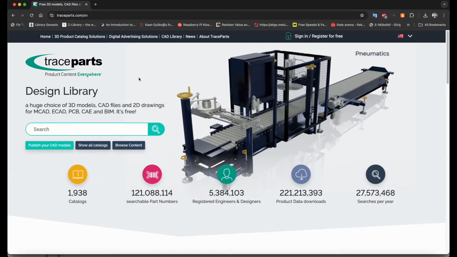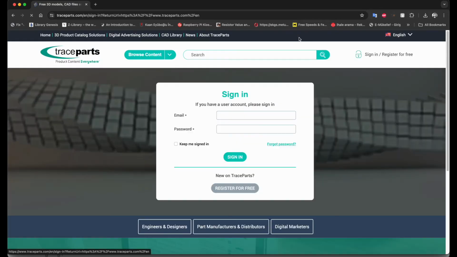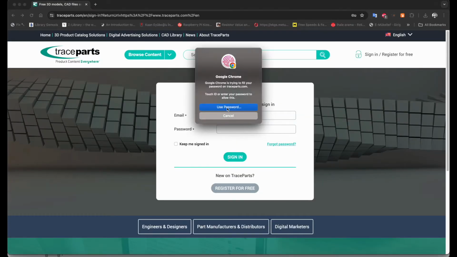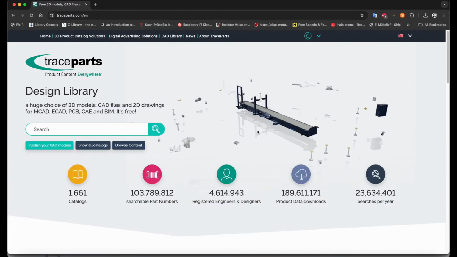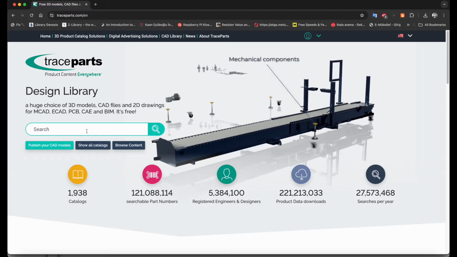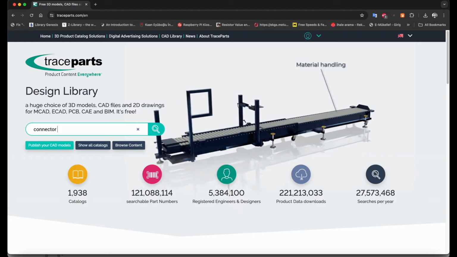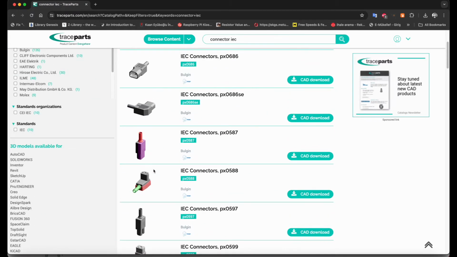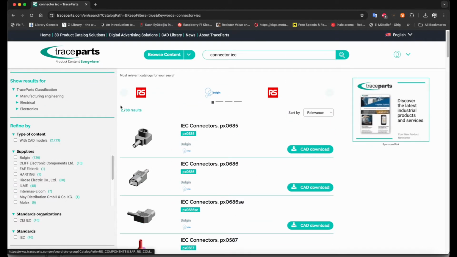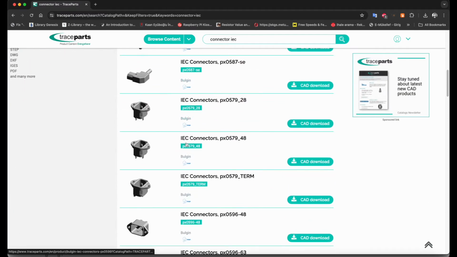So I'm at the TraceParts website. It's traceparts.com. What I have to do is sign in. Let's see if my password is working. Okay. Now let's do the same search here. Connector IEC. Okay, so I get my connectors here. This is sometimes actually a better way to do it because you also have filters on the left side, which you don't get in Fusion.